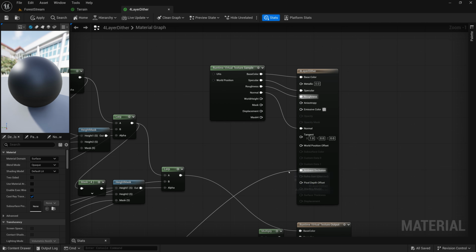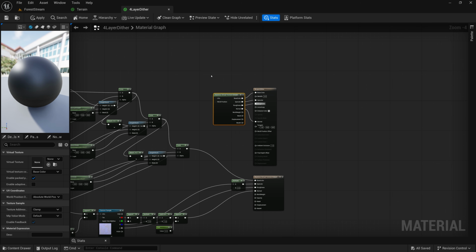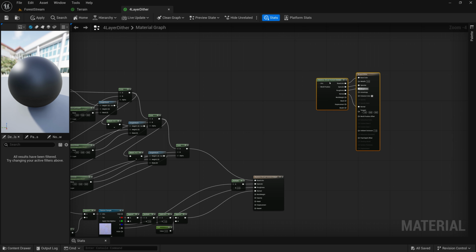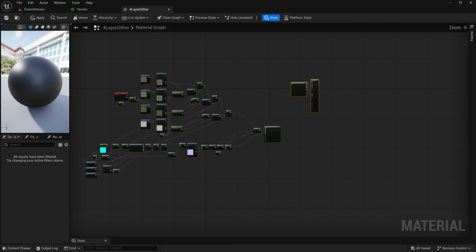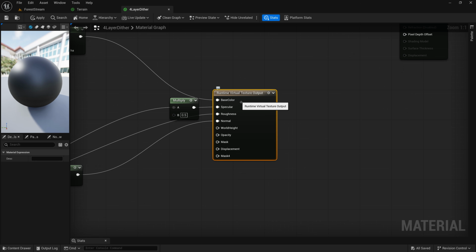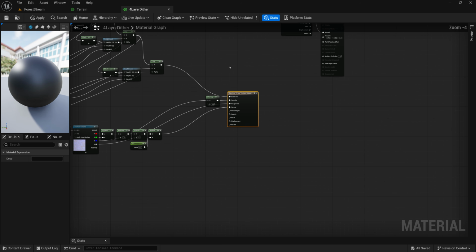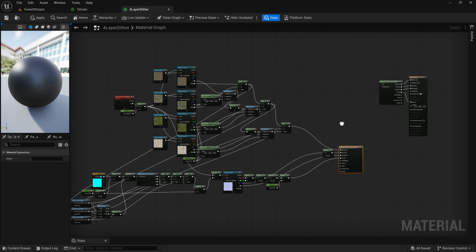And I'm just going to disconnect the ambient occlusion because we don't need that. So now what you can see is I actually have two materials here. I have this material that is sampling my runtime virtual texture, and I have this material over here that is writing into the runtime virtual texture. So I've actually got two materials in one in this graph here, which is really interesting.